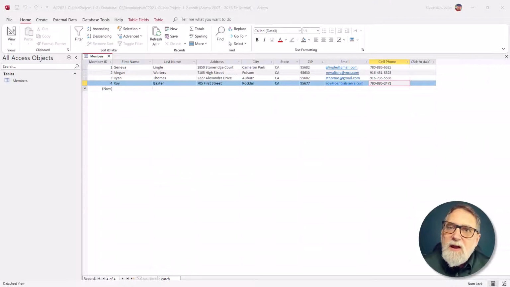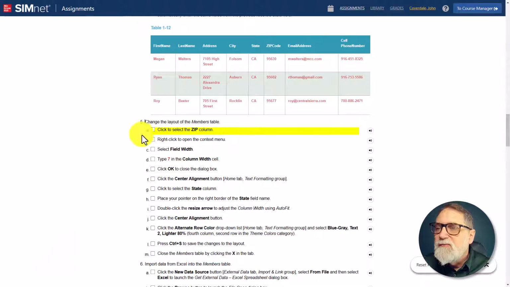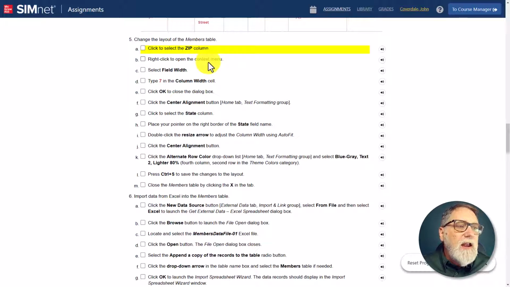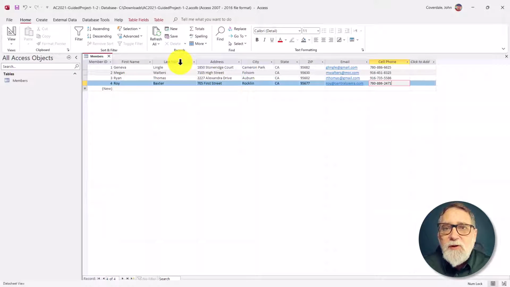All right, so that's what I've typed, and you can pause the video if you want to check out what I've typed on my screen. I recommend that you use the instructions in your online project to verify that you've typed everything correctly. All right, let's keep going here and take a look at what they want us to do next in the instructions. They want us to change the layout of the members table. So what is that going to involve? Well, what they want us to learn is that we can rearrange things in table view to be able to view things better.